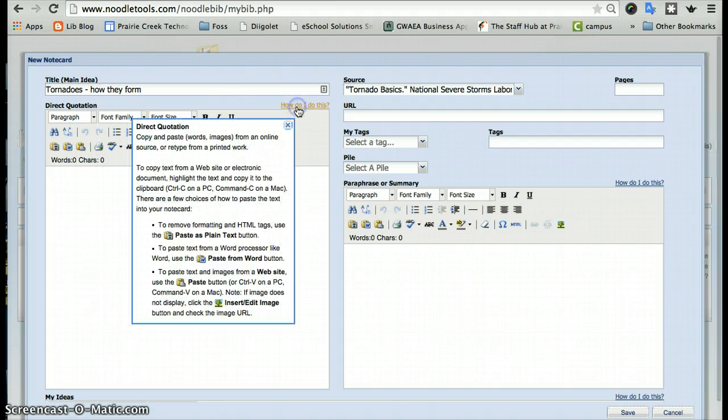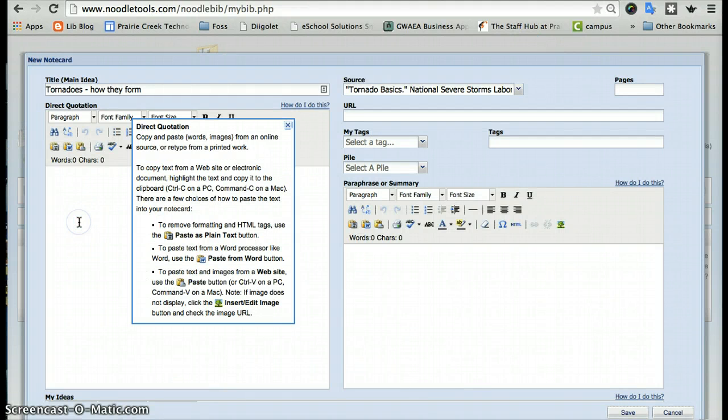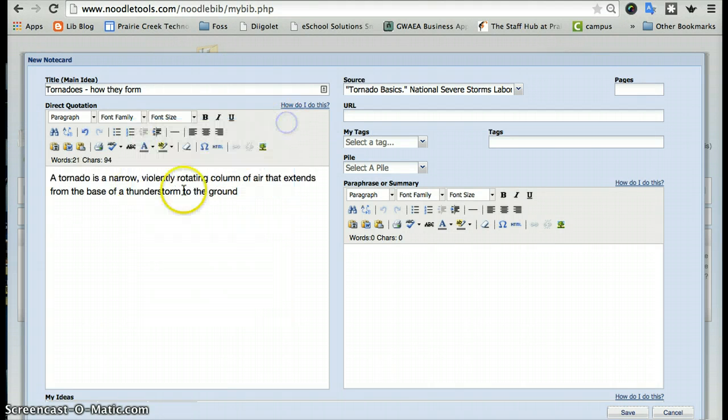If you don't remember what that is, if I click on this, it tells me how to copy stuff and how to paste it. And it also just reminds me that that's where I'm using something word for word from the source, exactly like it is. I want this definition. A tornado is a narrow, violently rotating column of air that extends from the base of a thunderstorm to the ground. I'm going to copy that, go over to my notes, and I'm pasting it in the direct quotes because this is exactly what was on the website.